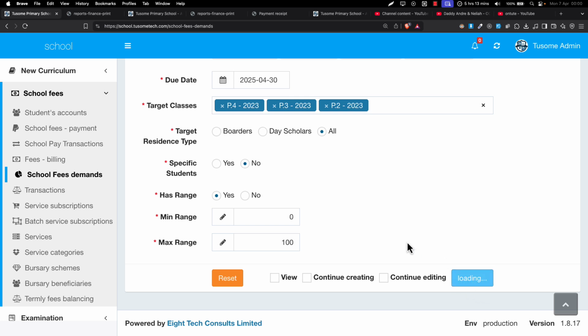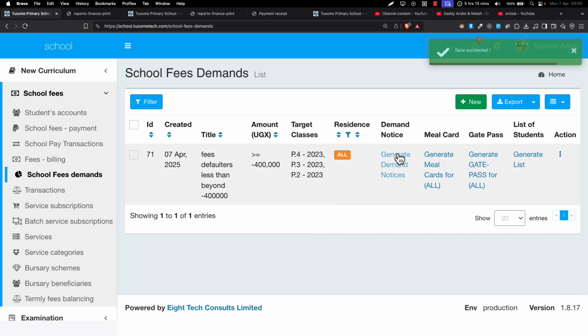So I go ahead and submit. The system is going to make for me these settings, and I can see the class that I'm targeting, the residency, and so on. So let's begin by generating a demand notice. This demand notice is what you print and give to the student to take home. So let's begin with a list of students who are affected by this.